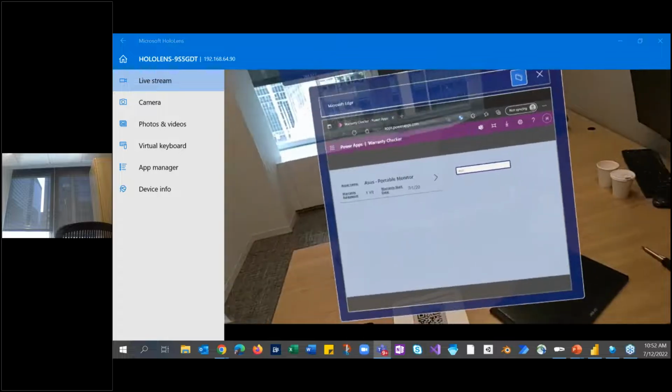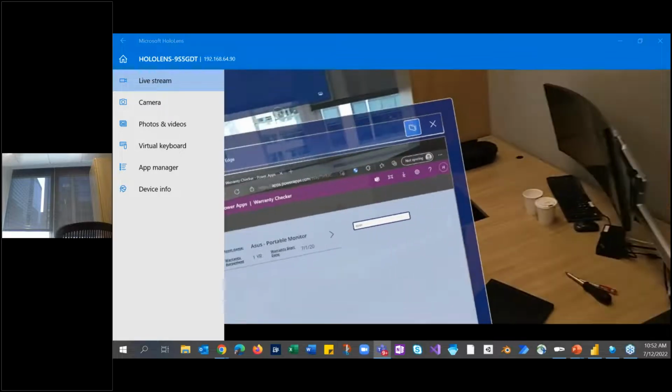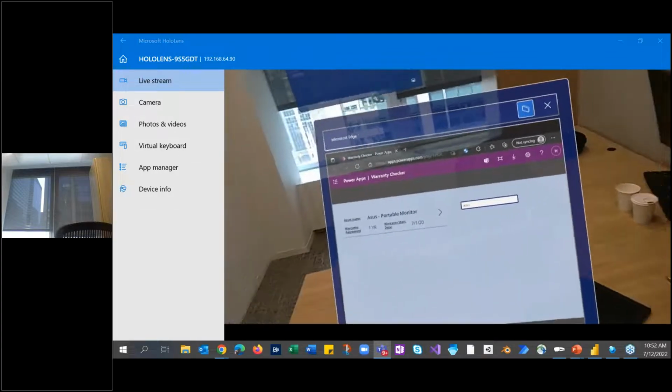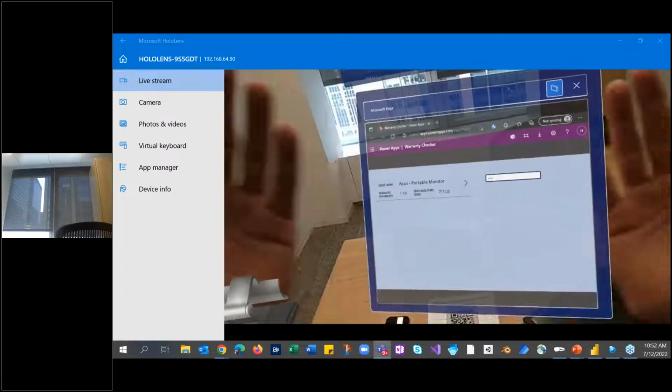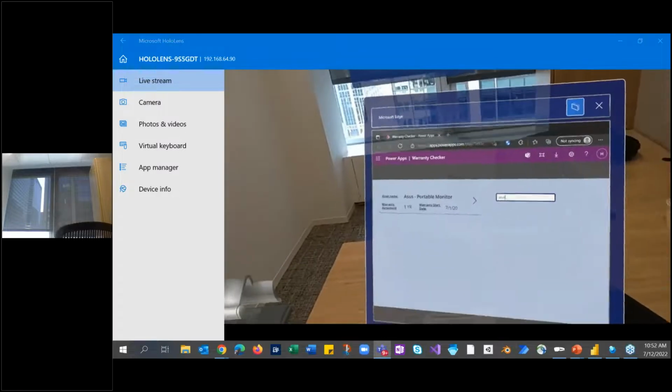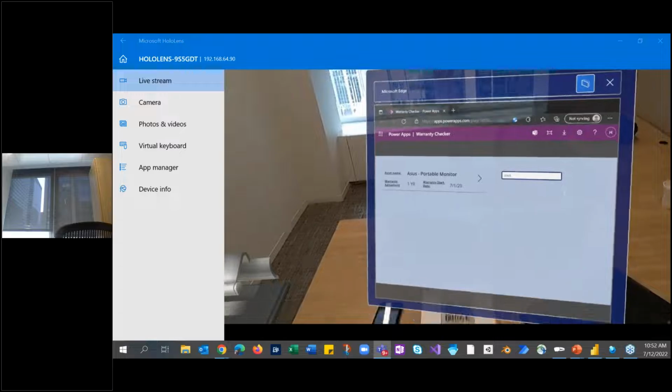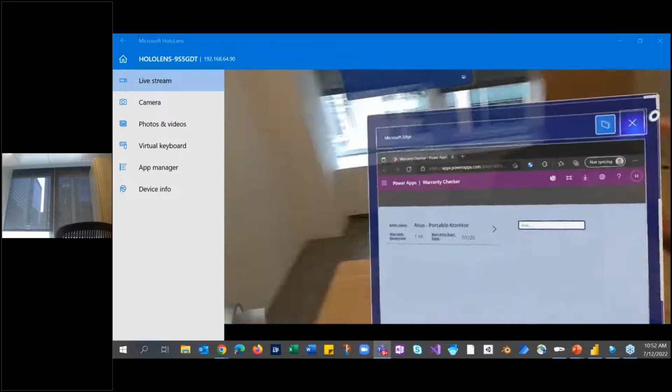Without you needing to have a laptop or even the phone in the hand, you can have everything while hands free. This is very powerful for technicians that are actually needing to perform the work. Okay, so now we know we don't have warranty. Cool, we can close it.